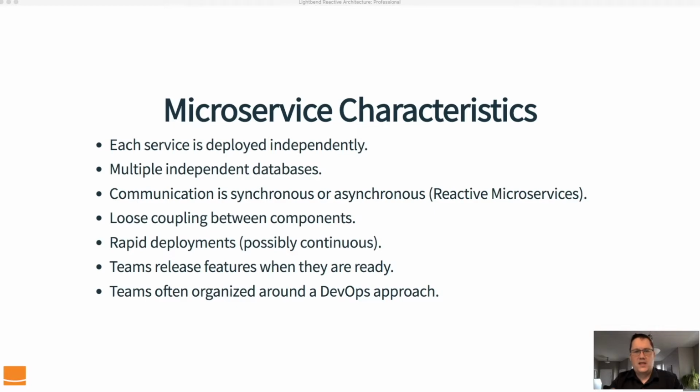Teams are often organized around a DevOps approach, so the microservices team will handle the application from developing the code all the way to maintaining it in production. We get rid of this idea of throwing it over the wall to the ops team, which is not uncommon in monolithic approaches, where the dev team does the development and then the ops team maintains it in production, and those teams may or may not communicate. That goes away in the microservice approach because one team is responsible for everything.